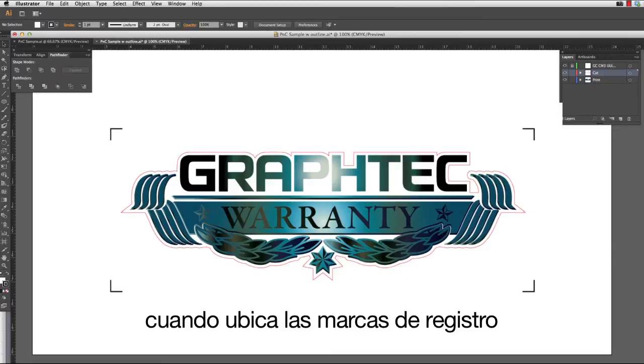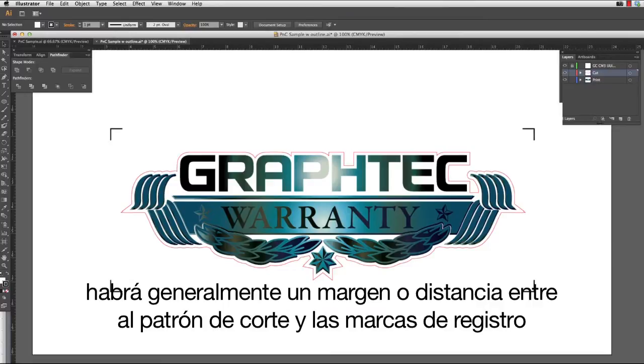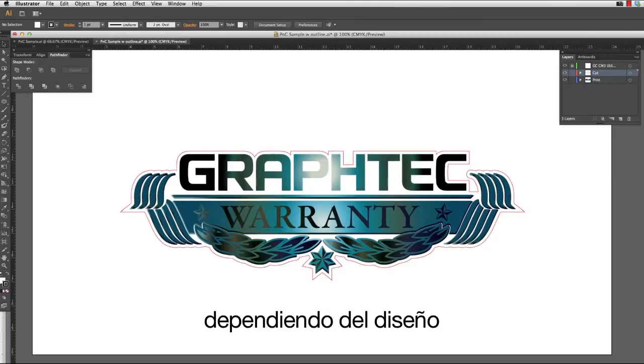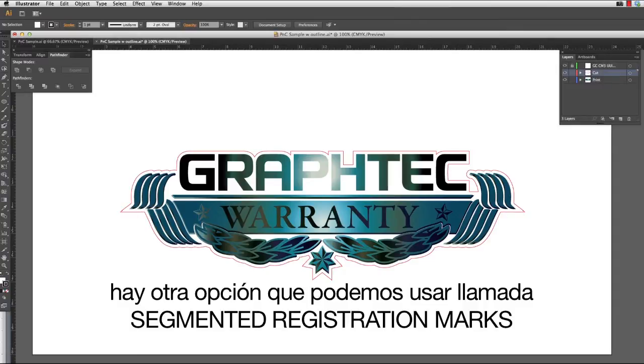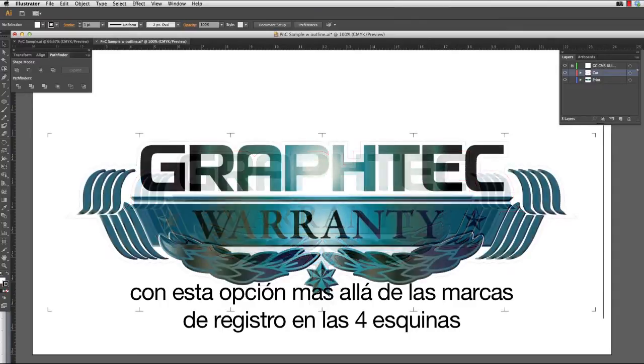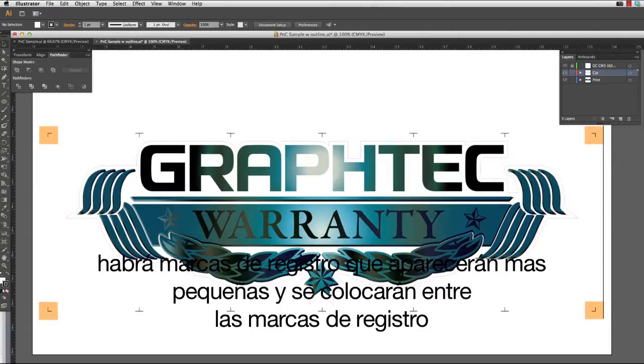When placing the registration marks, there is generally a margin or distance between the cut path and the registration marks, depending on the design. When cutting longer designs, there's another option of using what is called segmented registration marks. This is where, along with the registration marks on the four corners, there are registration marks that look like little T's between the corner registration marks, as you see here.